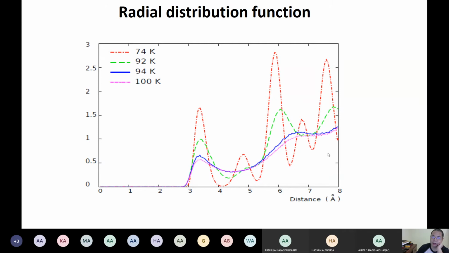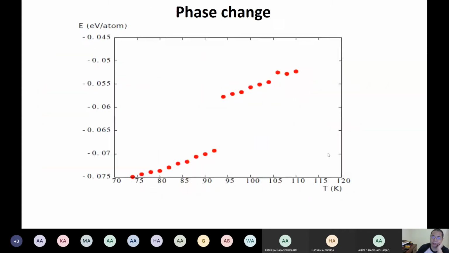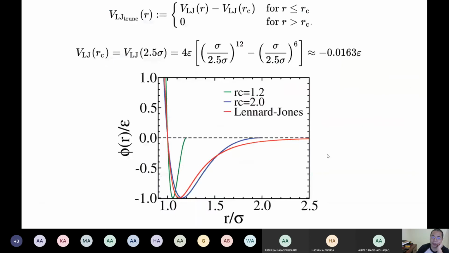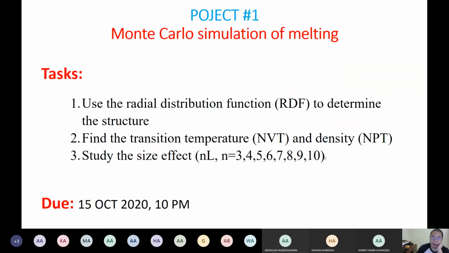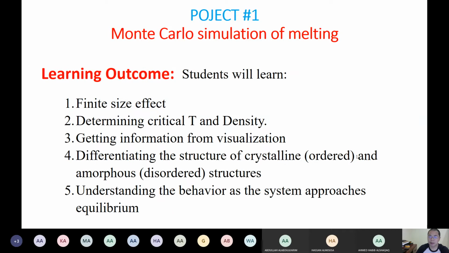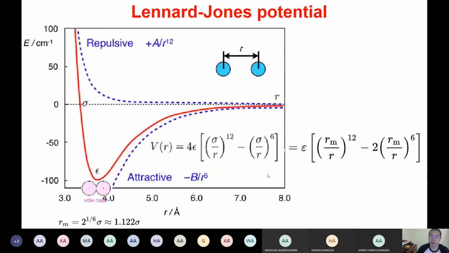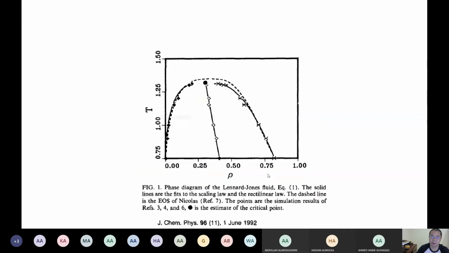That's how you tell. If I go from the very beginning, the 3 tasks: use radial distribution function to determine the structure. If it's solid, it's ordered, it's crystal or amorphous structure. So you need radial distribution function to do that.